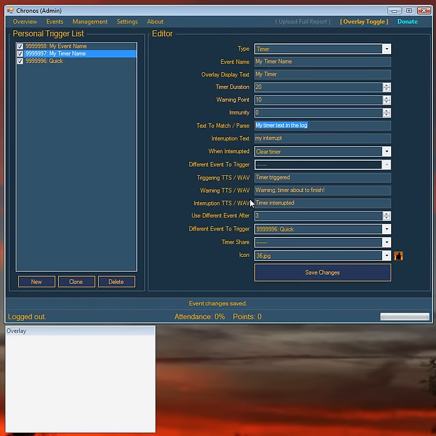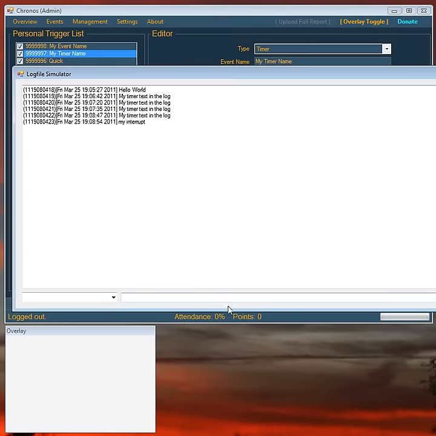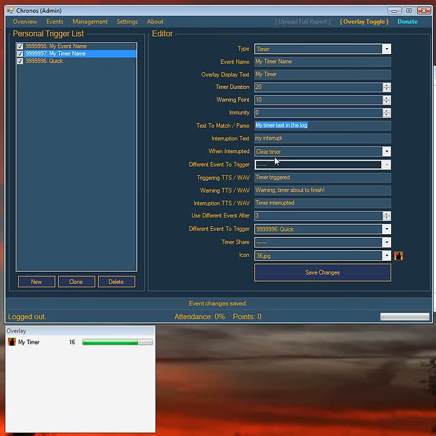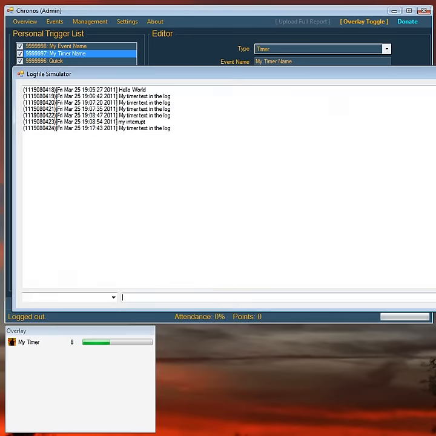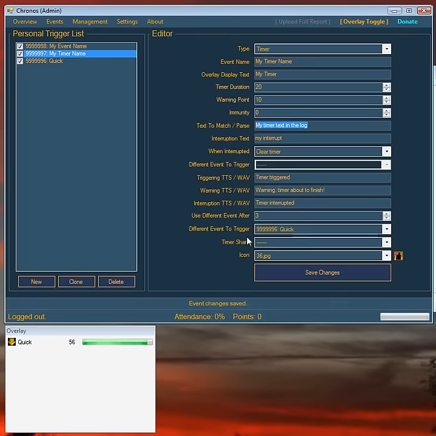We're gonna put the timer text in the log. Timer triggered. Right, so your timer was triggered. Okay. Now, let's do it 3 times. Warning. Timer about to finish. So that was the warning. Timer triggered. This is the second time. And here we go, here's the third. Remember, set it to 3. Timer triggered. There we go. It used a different event after the amount that you set it to.